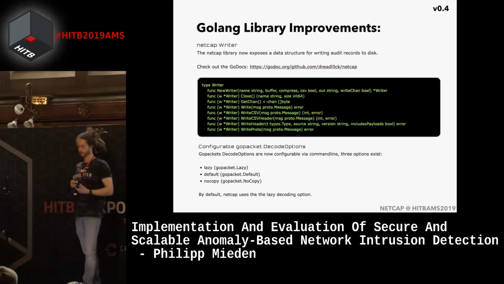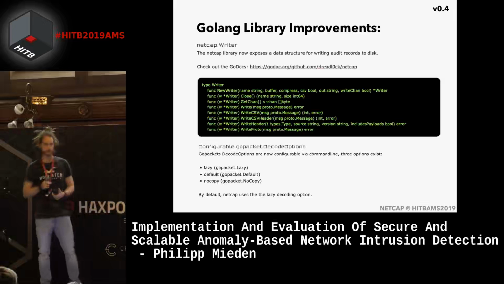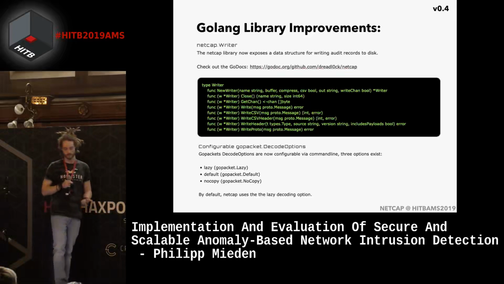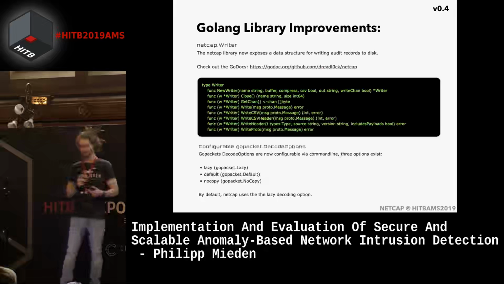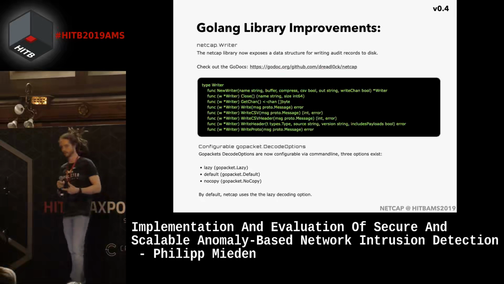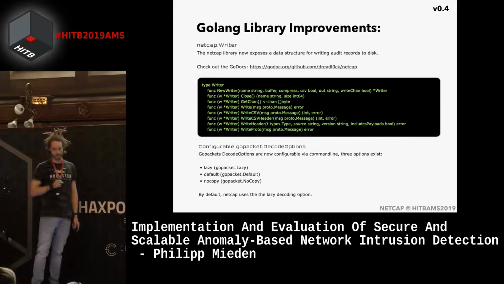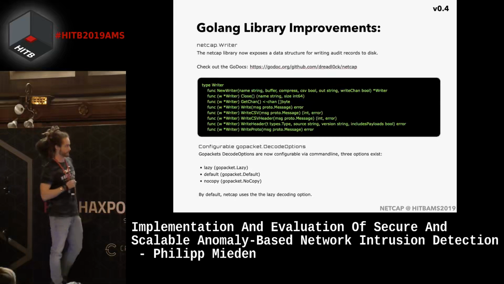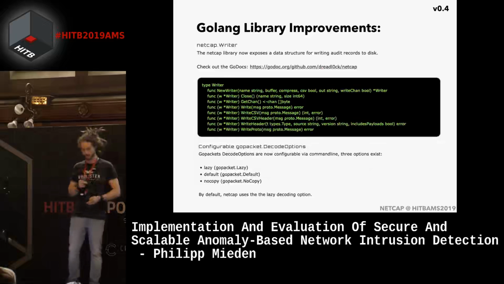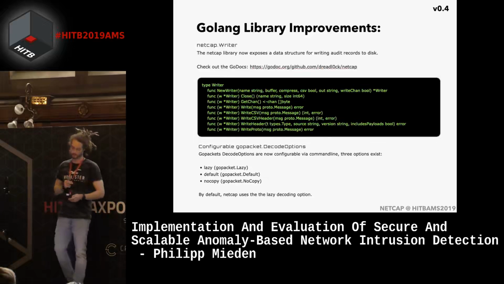I did a bit of improvements on the library side, so now you also have a writer type. Previously, you only had a structure for reading audit records back, and now you have also a writer that basically implements the data pipe I've just been talking about. And also I made the Go packet decode options configurable, so you can have a bit more options to play with.